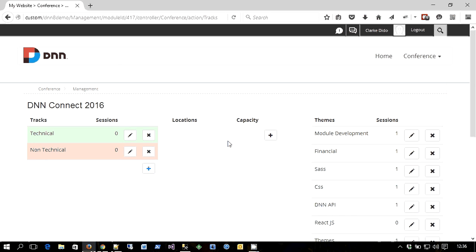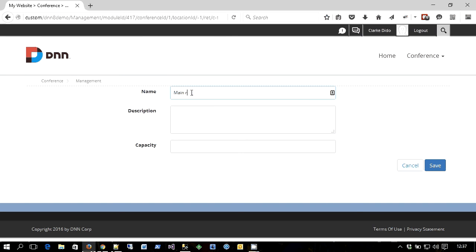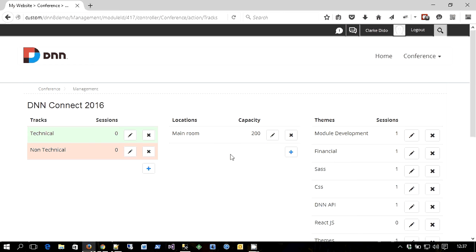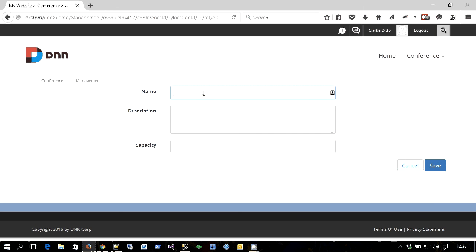Now we need to come to locations. Locations are the rooms, the halls where the presentations will be held. Let's say we have 2 rooms. We have a main room, and give it some description. We can have a capacity there. This mode is not used yet, but we can always use that later on in the module. And a side room. Let's call it a side room for argument's sake, with a capacity of 50.